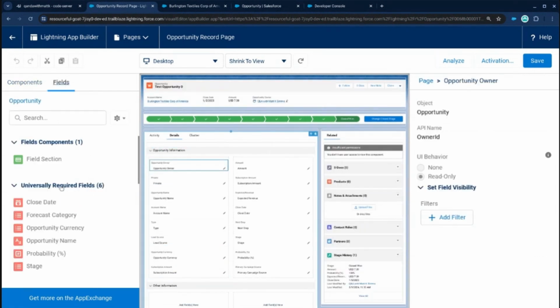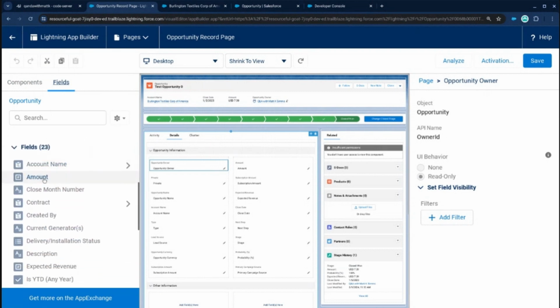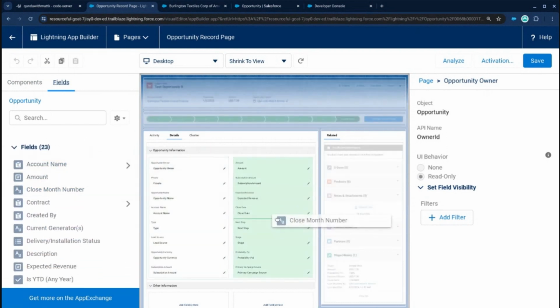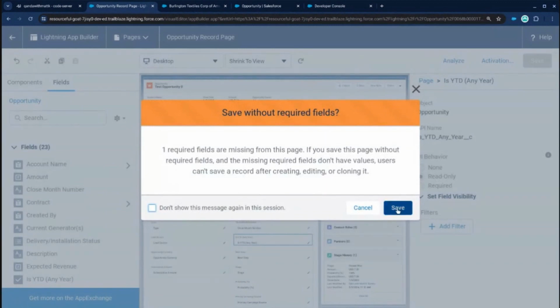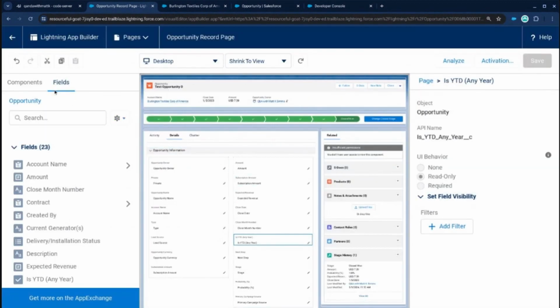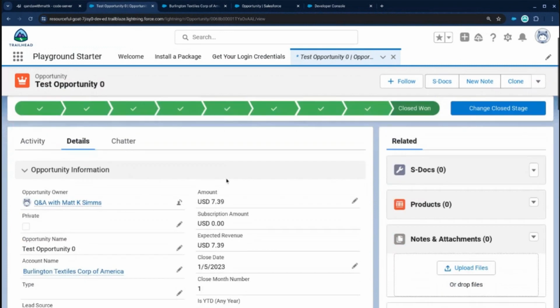So I'm going to come here and edit this, and let's look for those fields. Close month number, I'm going to put that underneath close date. And the other one was is year to date any year. We'll put that there as well and hit save. I'm surprised that there's a required field not on the page, but this is not a real org, so I don't use it for work.